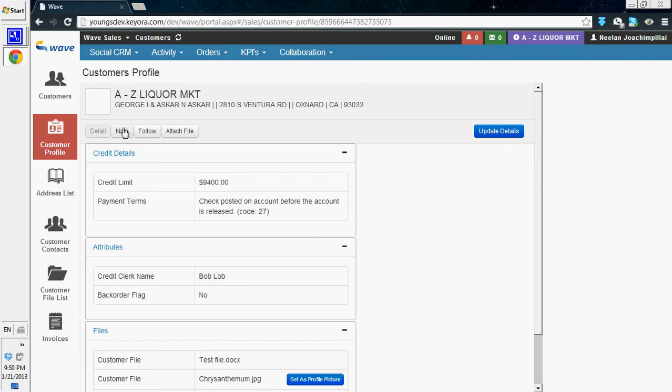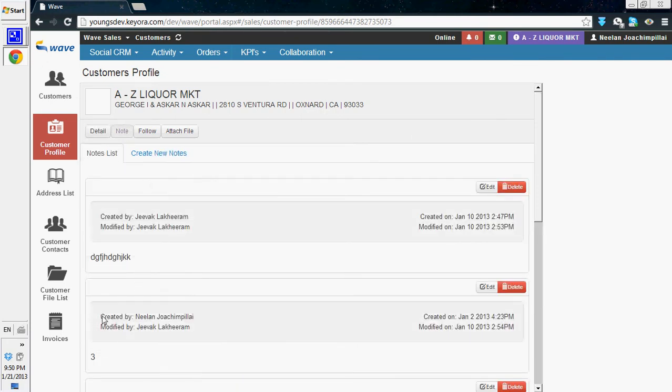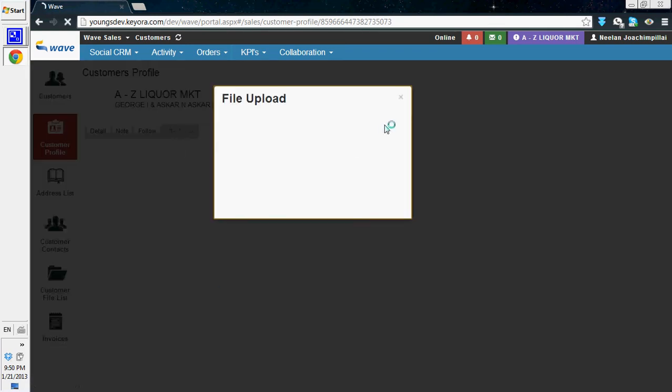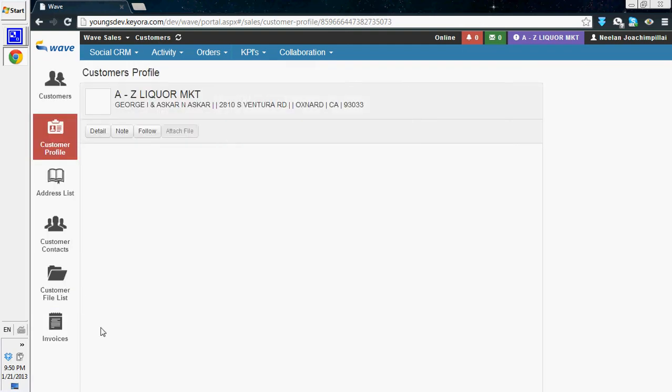You can see the notes associated with the customer. You could edit those notes, you can create new notes, you could attach files to the customers, which you saw on the other page. You could also see the file list over here. You can see the invoices associated with a particular customer by clicking on the invoices. I also worked on that page. I also worked on notes and the customer list a bit.